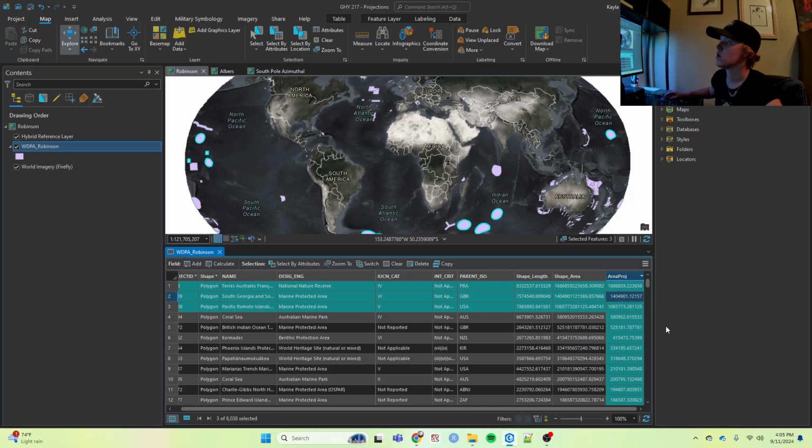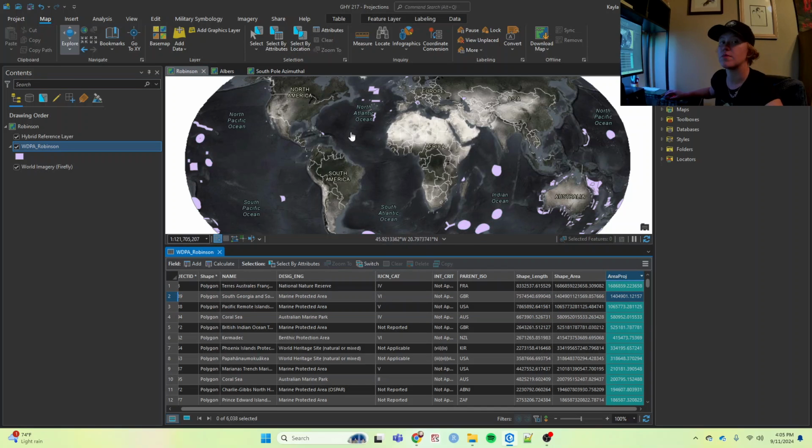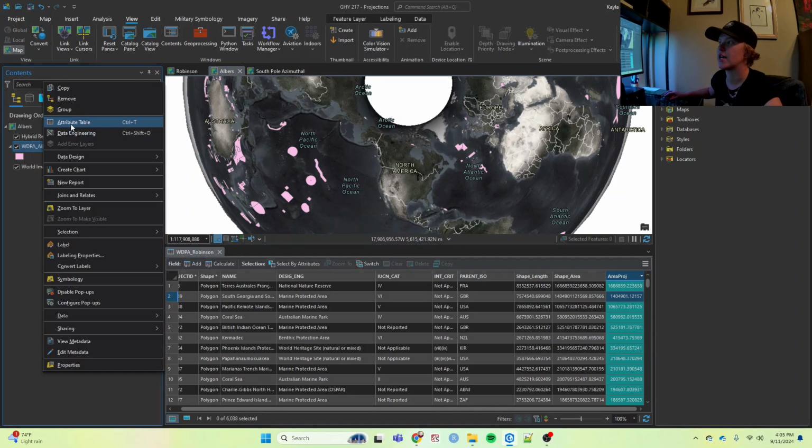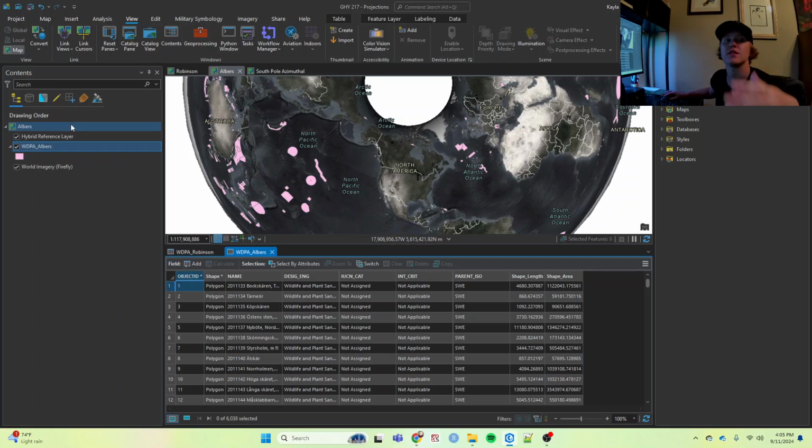Now, one of the things you want to make sure of is, if you do end up with these turquoise bits, you want to clear those out, because if you have selections, any function you do after is only going to be for the selection. So next you're going to want to go over to your Albers, right click on it, open your attribute table, and repeat the same process.